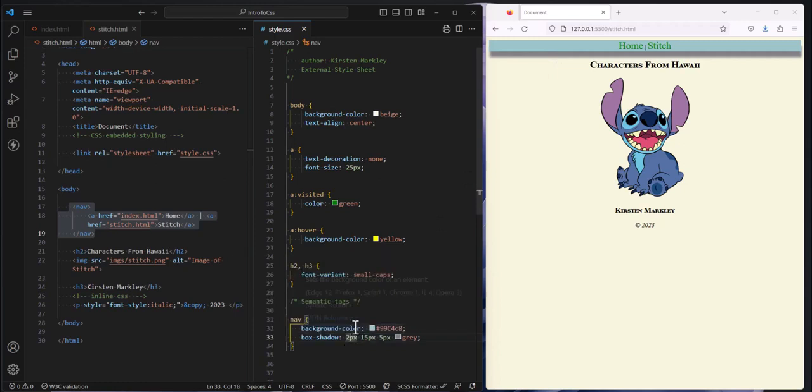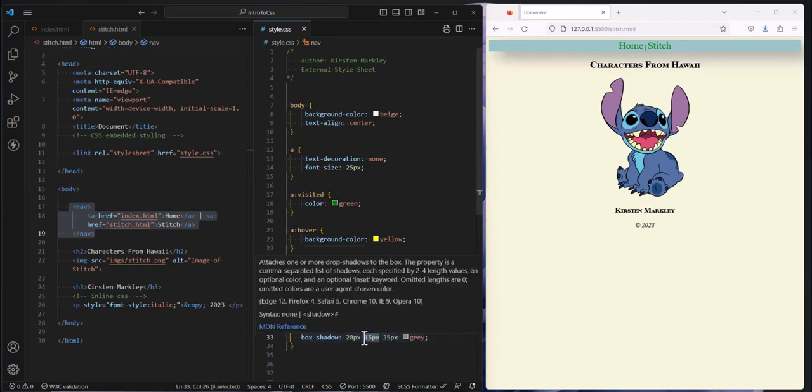Let's do something large just so you can see it. So 20 pixels to the right, 15 pixels down. This is the blur, so let's do something like 35 just so we can see the blur. You can see that you can adjust those values and the order matters. This is to the right, this is to the bottom, how far down, and then this is your blur.